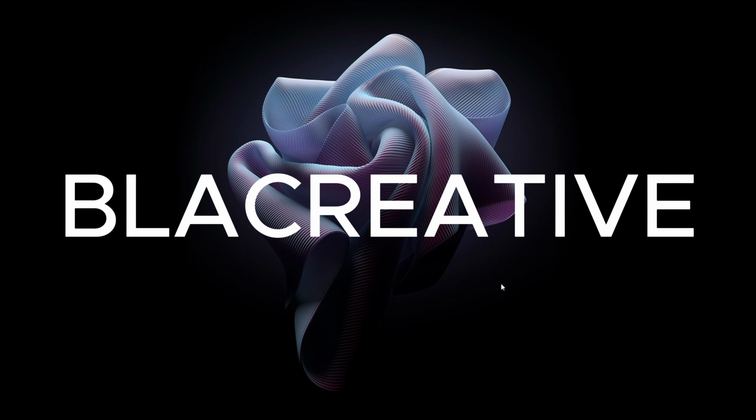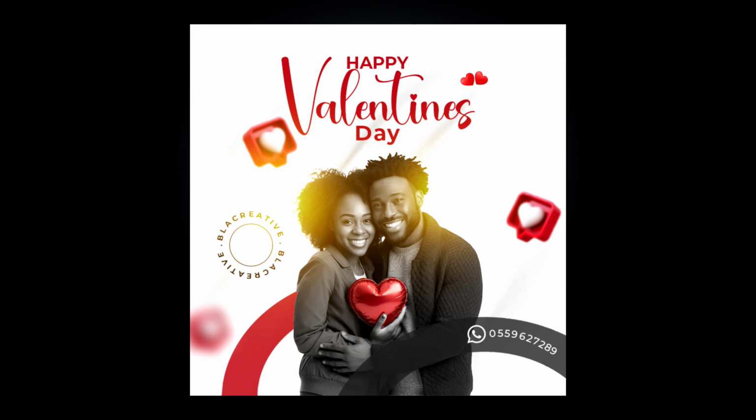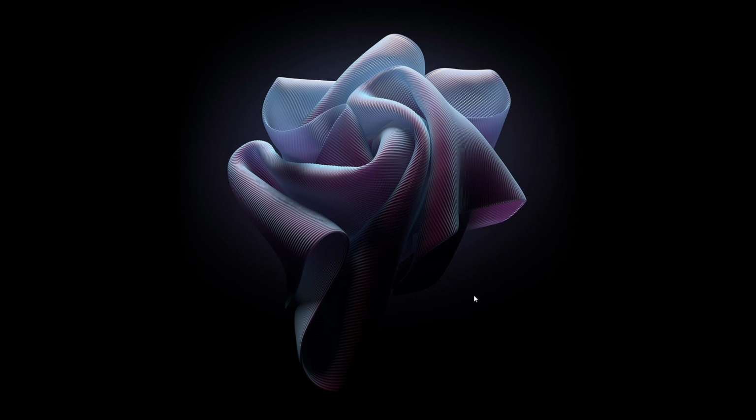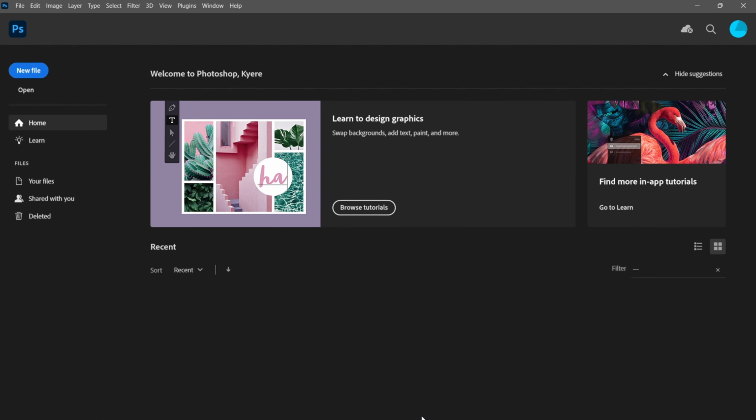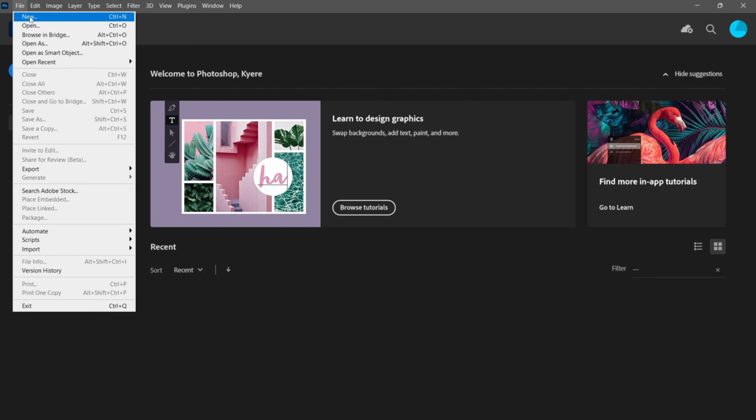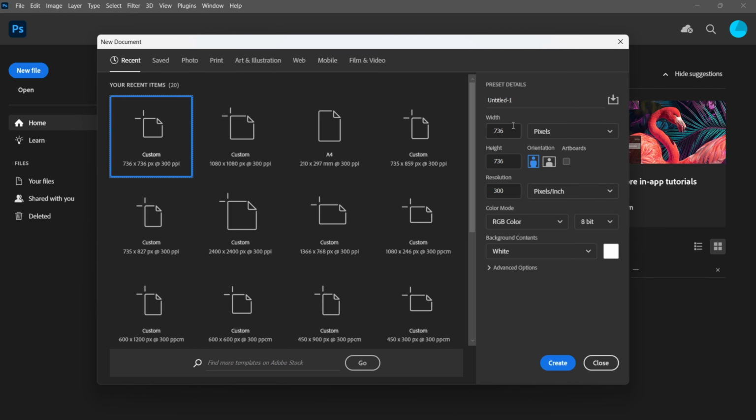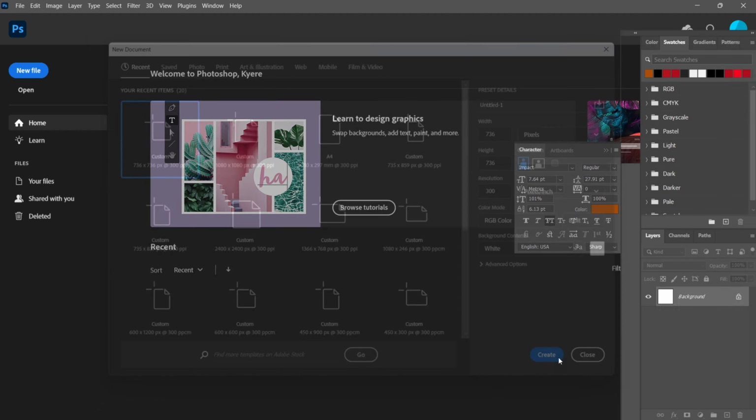Join me today as we design a very nice Valentine's Day flyer using Adobe Photoshop. Alright, so head over to Photoshop and create a new workspace. Click on File here, then select New. Set the width and the height to 736 by 736. Make sure it's in pixels, then set the resolution to 300. Then click on Create.